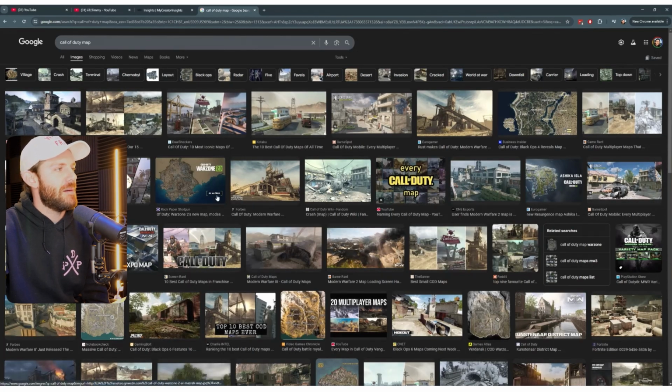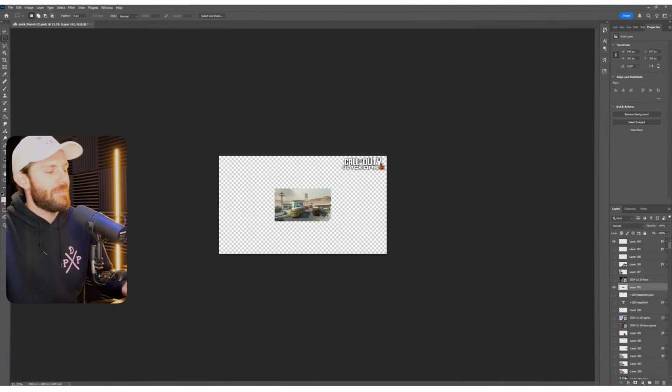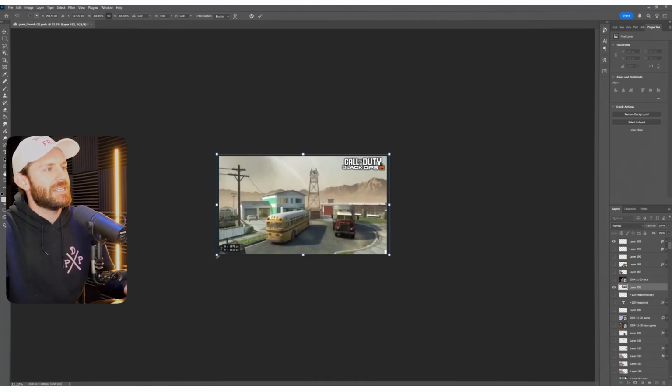All right, so I'm going to go fresh. I'm going to pull a Call of Duty map. We're going to do this one. Nuketown, baby. So copy the image over, come to Photoshop, drop our Nuketown image in there, resize it a little bit. I need to put my keystrokes on the screen for you guys. That probably would be super.